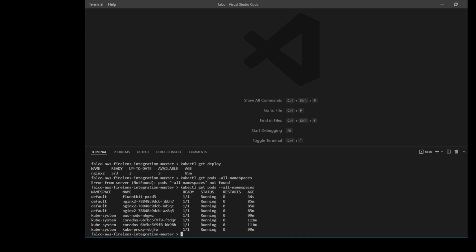Now we need to download our Falco repository, which I already have. In this repository, you can clone it, and I will also put the link in our description. In this repository, we will find all the Falco rules and all the related files, and you can simply clone it and then run it in your account. I already have cloned it.